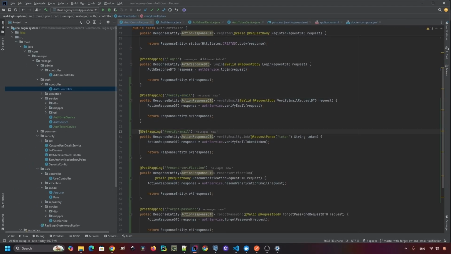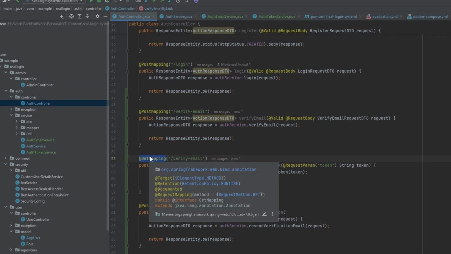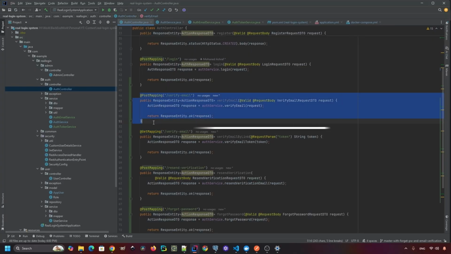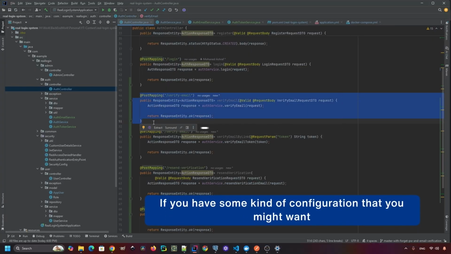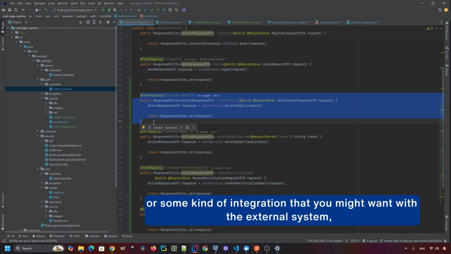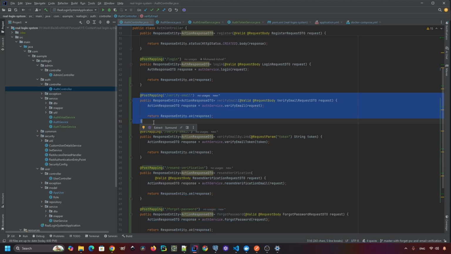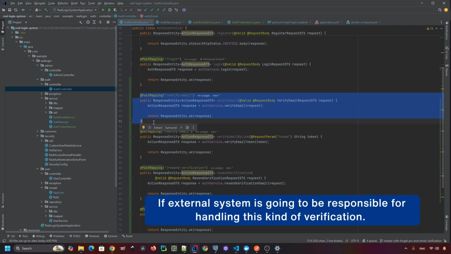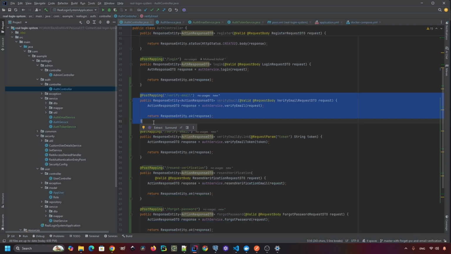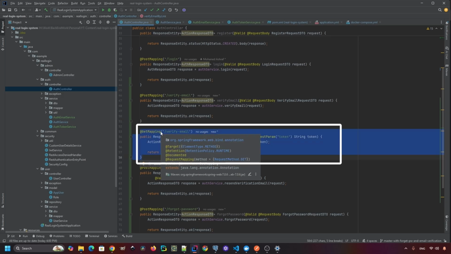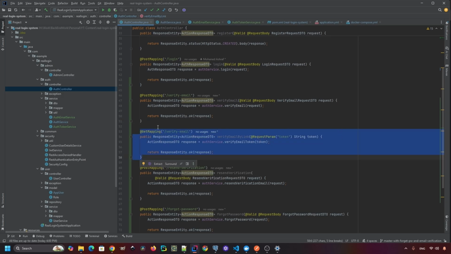What happens is that he usually goes to the get mapping. Why? Because he's just clicking a link. The link is going to be a get request. So what happens, sometimes people use the post mapping if you have some kind of configurations that you might want, or some kind of integrations that you might want with an external system, if the external system is going to be responsible for handling this kind of verification. So you might need this post, but in most common cases, the get mapping is more than enough for handling this kind of verification step.